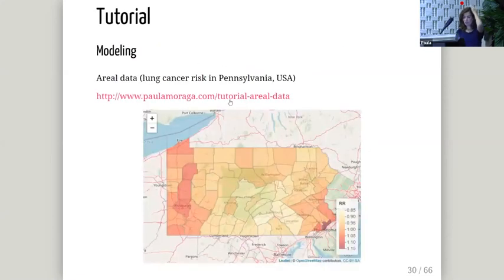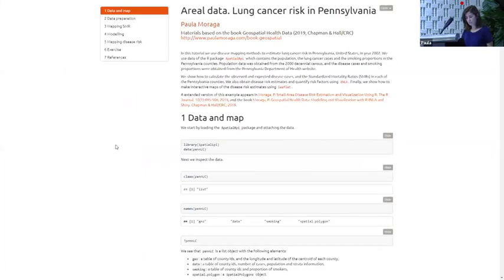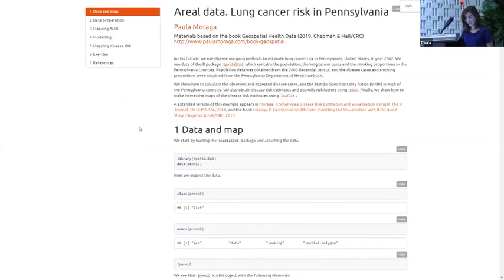Okay, so let's go to this tutorial and we're going to see an example. So if you type paulamoraga.com/tutorial areal data, we're going to see this. Is everybody here? You know how to get here? I don't know how to do this.